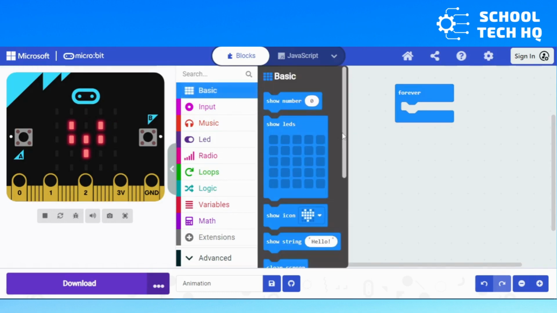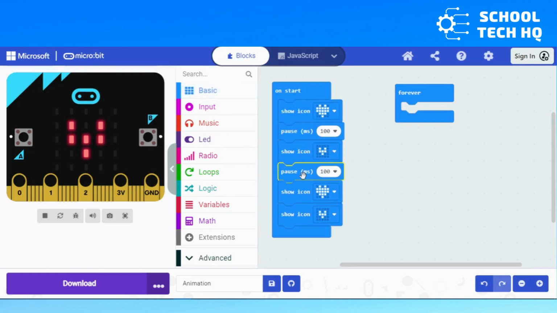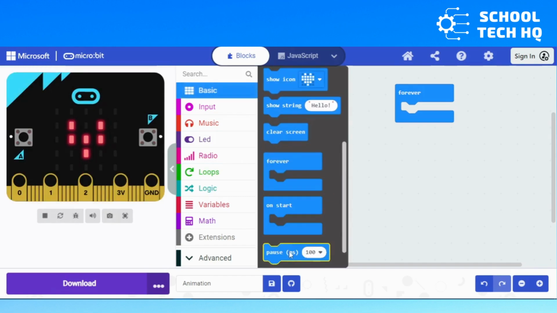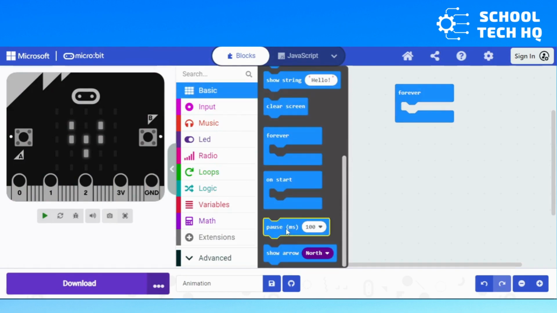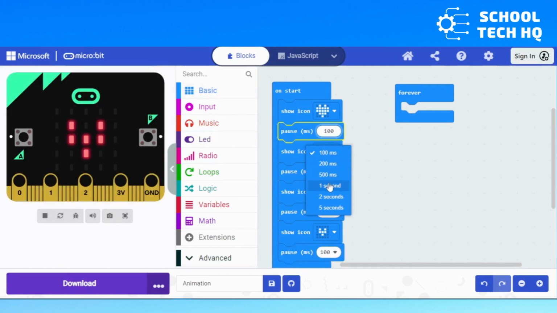Again, copy it, do the same again, second. Then the third. And then the fourth. Then I'm going to go through each one, select the 100, and change it to 1 second. There we go.